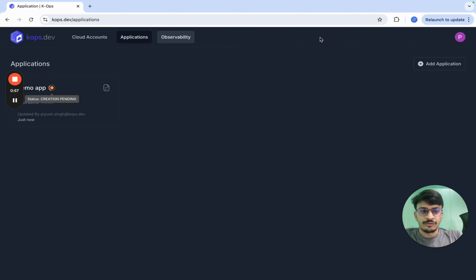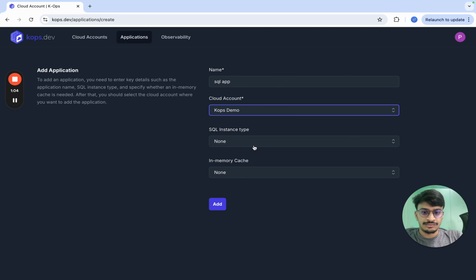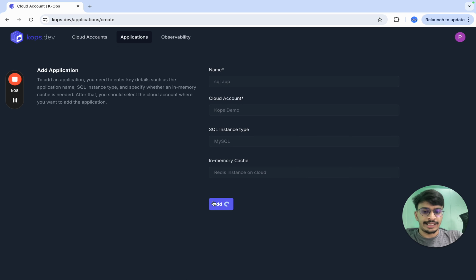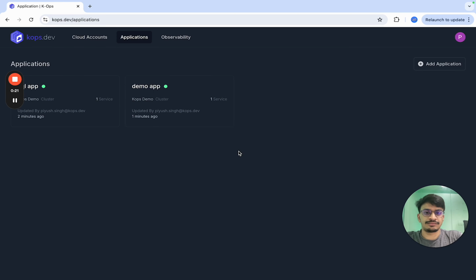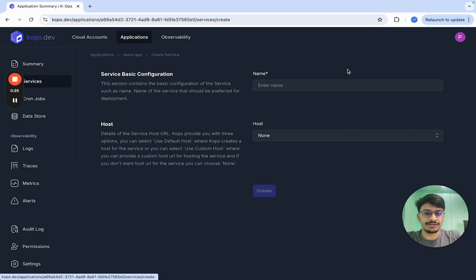We can create a demo app. We can add one more application. Select the MySQL Redis instance on cloud and add it. After creating the application, we can go inside the application and create a service.